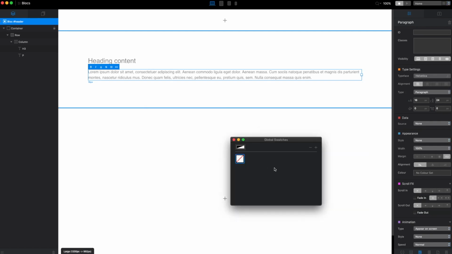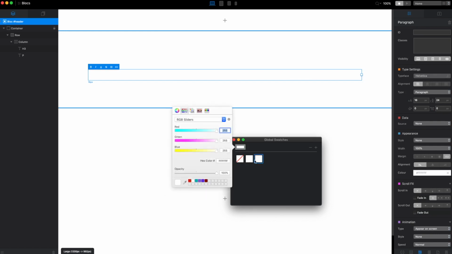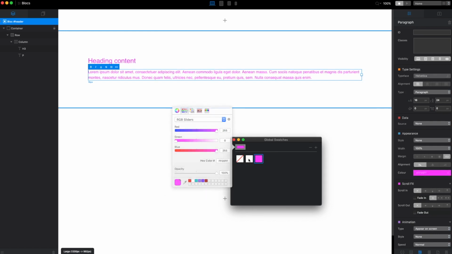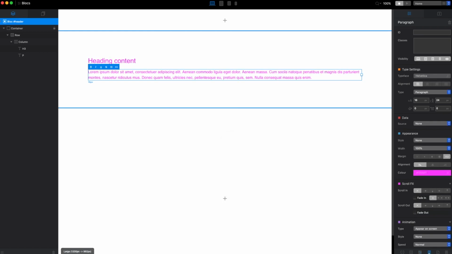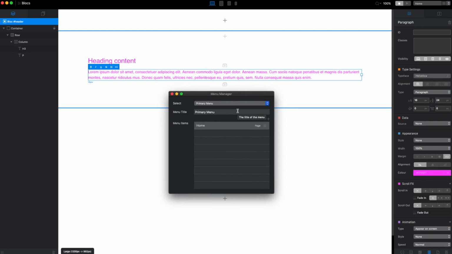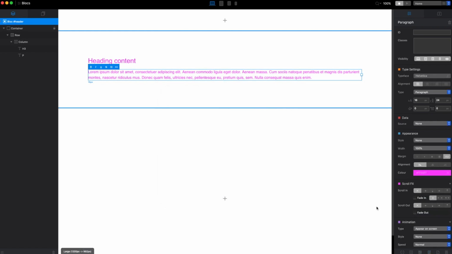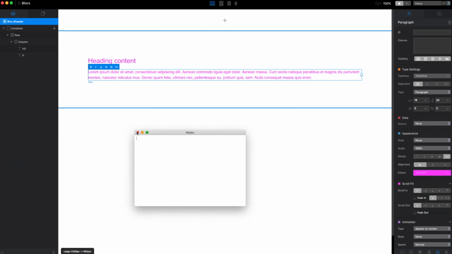Next there are the color swatches. This is the panel where we can add new colors for a site. For example, let's say pink, and then we can easily switch between the colors available. Here we have the menu manager, so this is for managing the navigation, as you can understand. And we also have the notes, where you can put some project notes if you want. And we have the shortcut to Solis app, which is a great application for previewing websites.